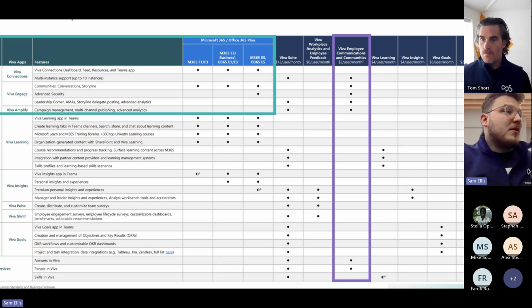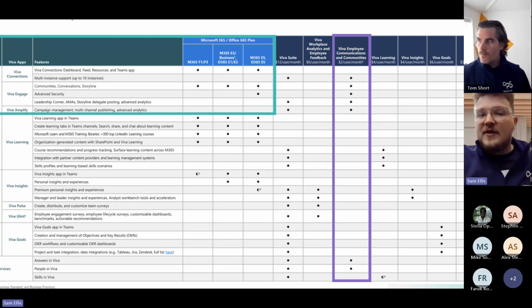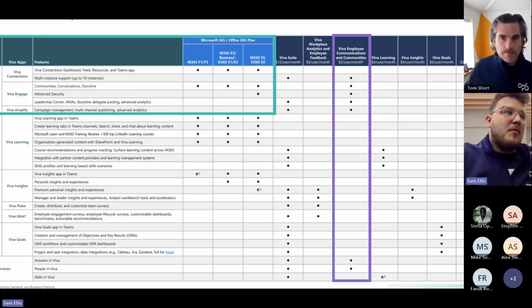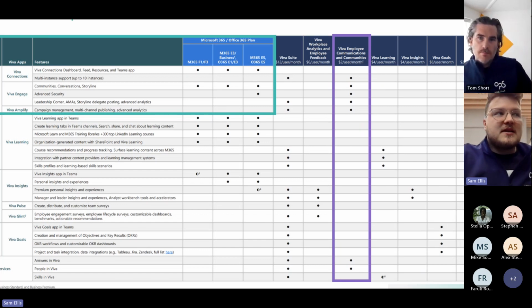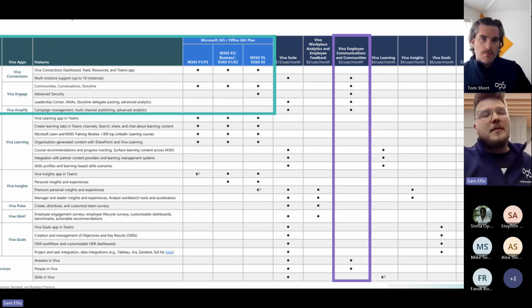And then the big one is Viva Amplify. So as part of that package, you get the whole Viva Amplify, whereas within any of the previous normal licenses like the E5s and the E3s, Viva Amplify is not included at all in any of them. That is a complete add-on. So as part of that package, you get the full Viva Amplify product as well.